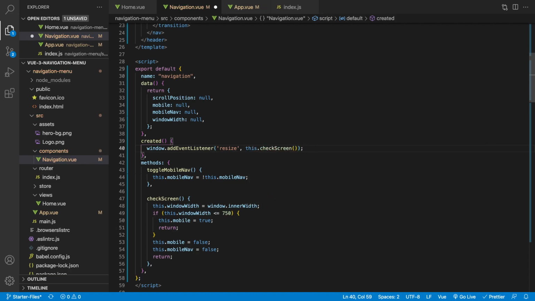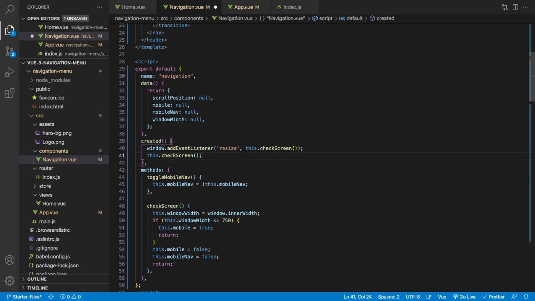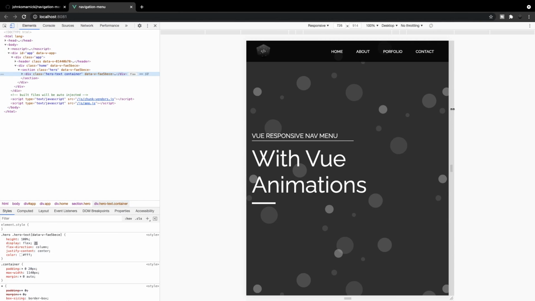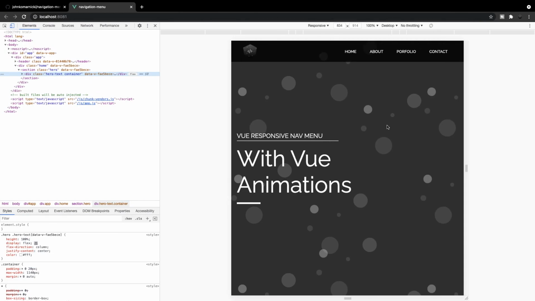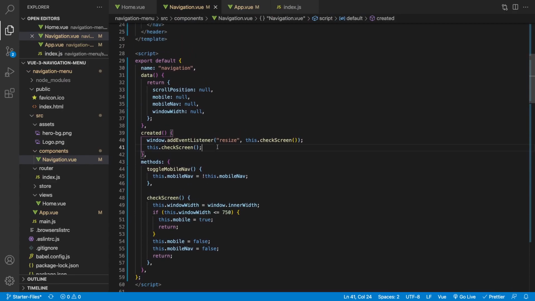Okay, now not only do we want to listen for the resize, we also want to run this function explicitly when the application is first created. So now if we head over to our app, you should see when we start to resize it, nothing happens. Did we do something wrong here? Let me go ahead and see, because that should work.